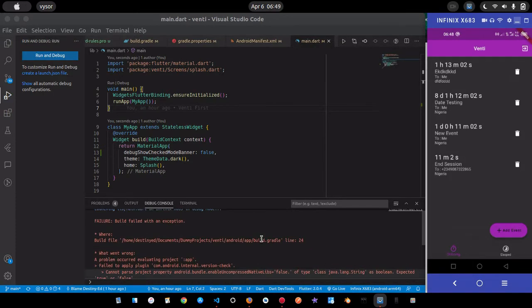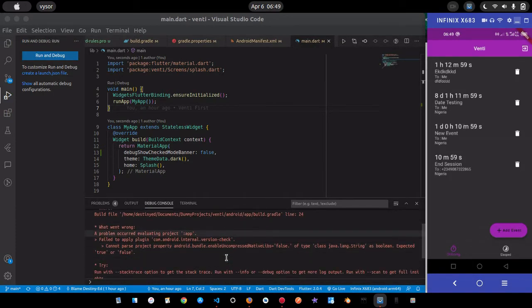Okay, so we just encountered an error here while trying to build the app. I can't remember where I added this android.bundle.enableUncompressedNativeLibs equals to false. So now they say, okay, expected true or false, but we now added it like a string. So let's locate that part.